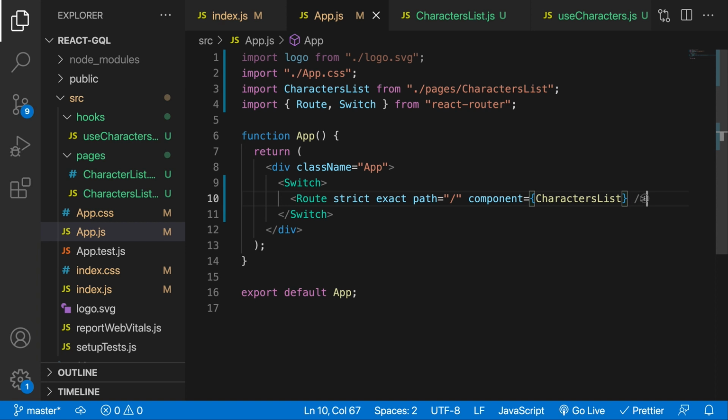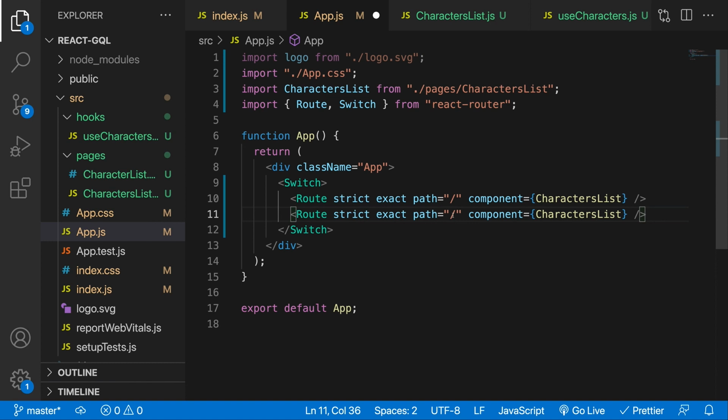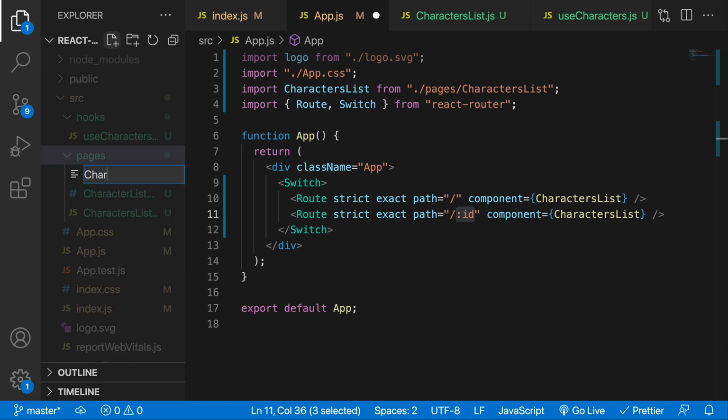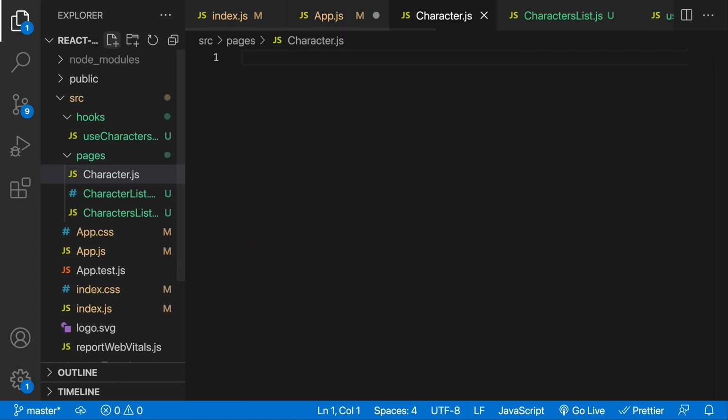Now let's also add another route here, and this is going to be anything that is slash and then ID. So we're saying any sort of ID. And over here, we're going to render another page. What should we call this page? Well, let's just call this page Character.js. Very, very simple page.